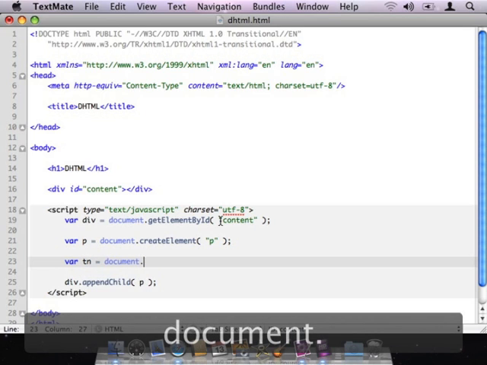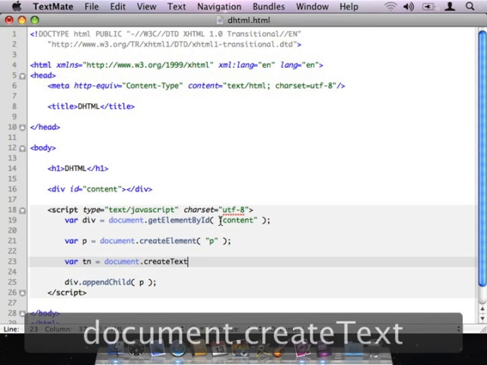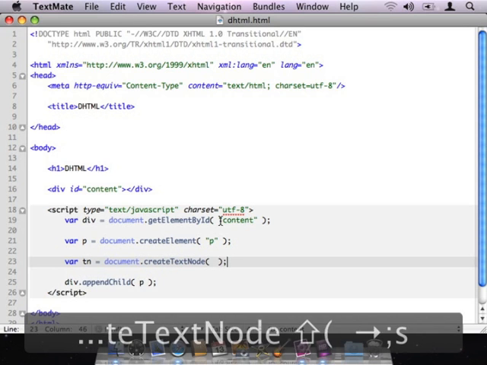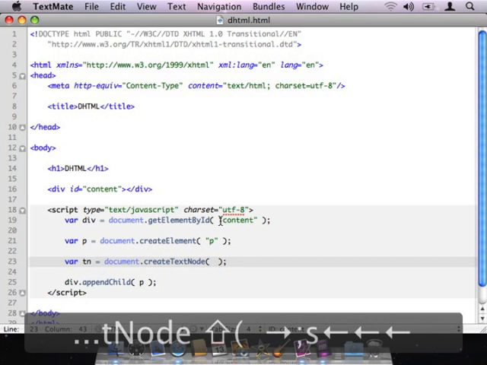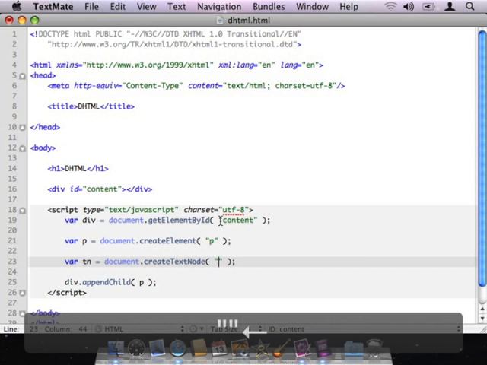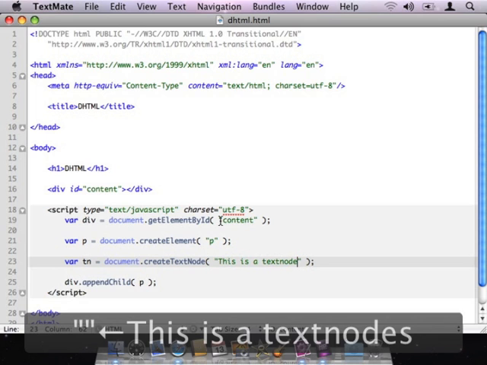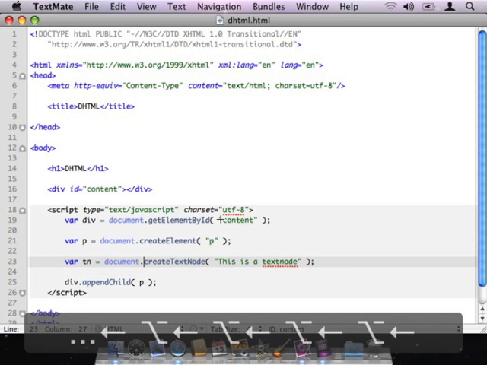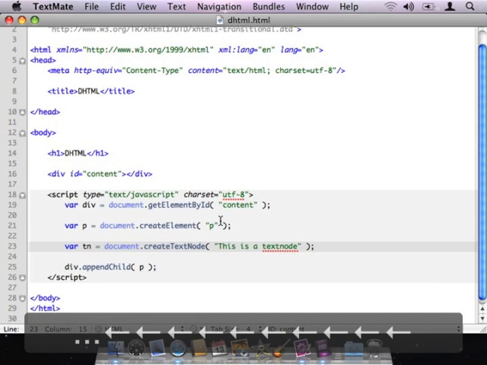And then I can call a method called createTextNode. The createTextNode method will basically just create a line of text or a small body, a snippet of text for me, whatever I pass to it here. This is a text node, I'll put in there, for example. So the createTextNode method will take the string literal I've provided to it there, and turn it into an actual text node suitable for being added to the DOM.